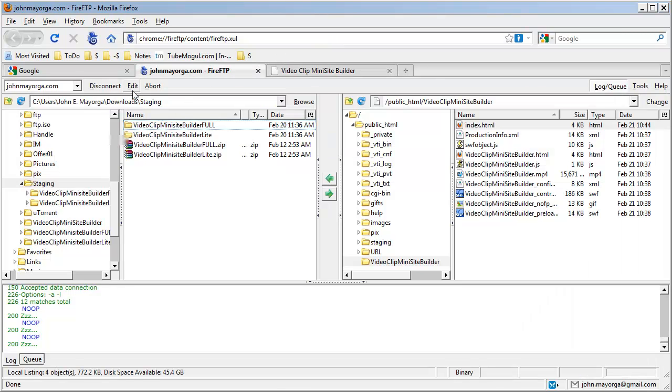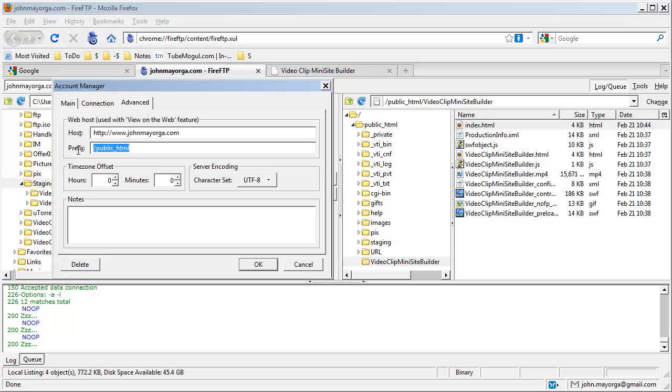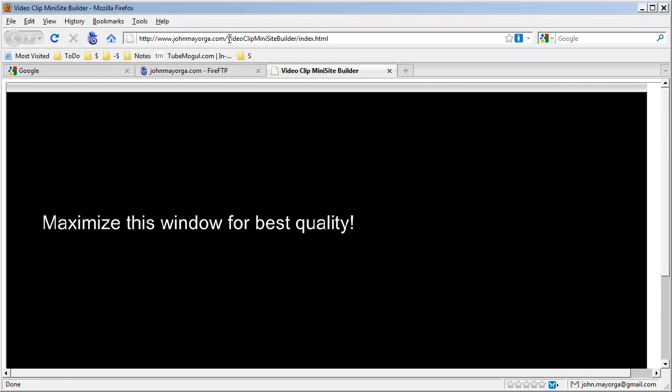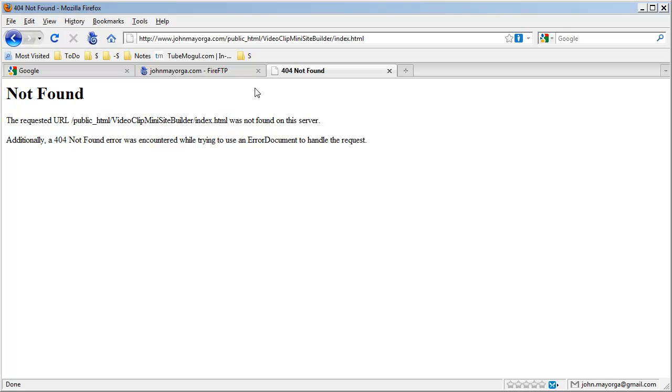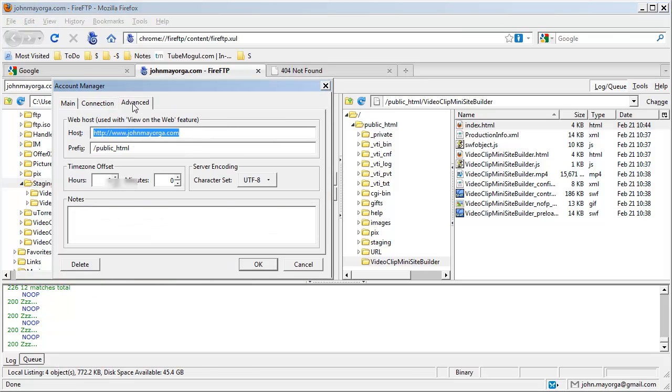Now let's jump back here, edit, advanced, and notice that there's public underscore HTML. That's the prefix which is taken out of the URL that it creates, because you don't want it adding the public underscore HTML. You see, there's no public underscore HTML right here. If you had a public underscore HTML here, then it would very much not work. So basically, this setting in the advanced takes the /public underscore HTML out of the URL that it generates.